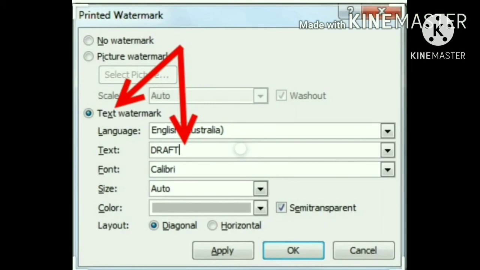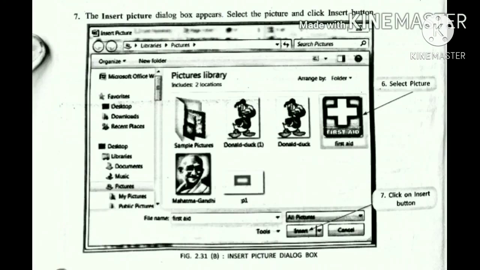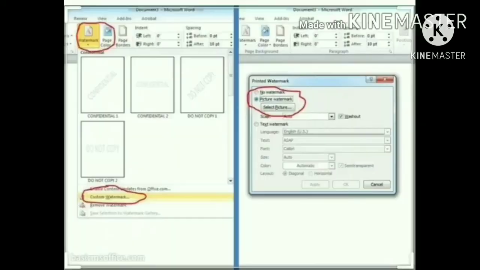Fifth, click Picture Watermark to add a picture behind the text. 6. Click on the Select Picture button. 7. The Insert Picture dialog box appears. Select the picture and click Insert button. 8. Then click on Apply button and then on Close button in Printed Watermark dialog box. The selected picture appears as a watermark in the document. See the following screenshot in the figure.